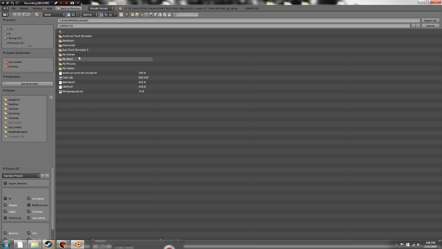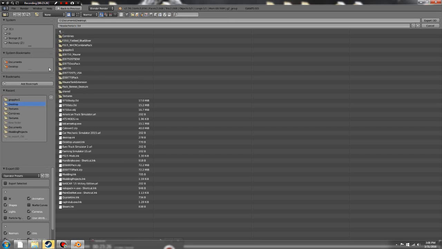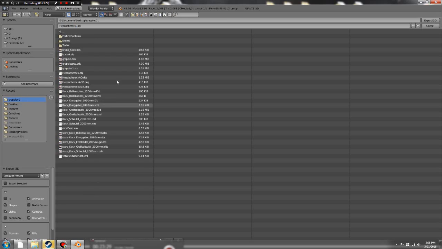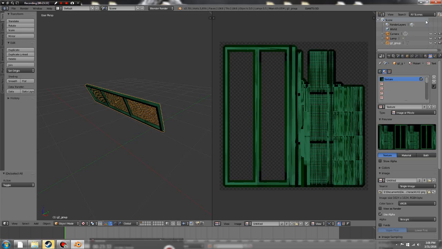And we want to export it to, caps lock, headache rack. And we want to put it in desktop, grapple bucket. We'll just drop it in there. So export. So there she went. So that ends what we're doing here.